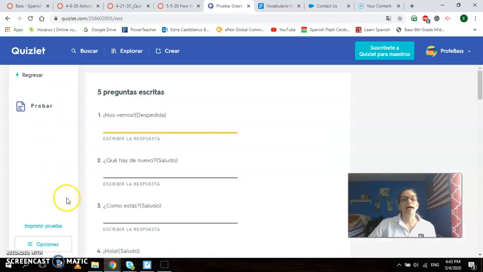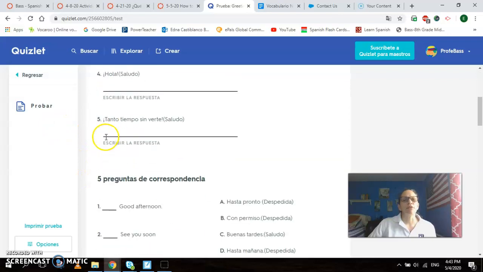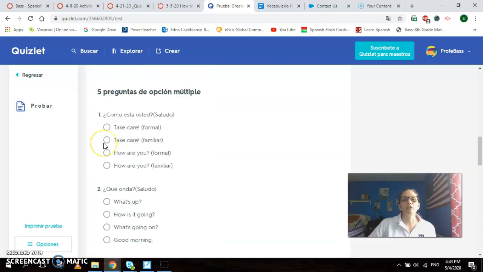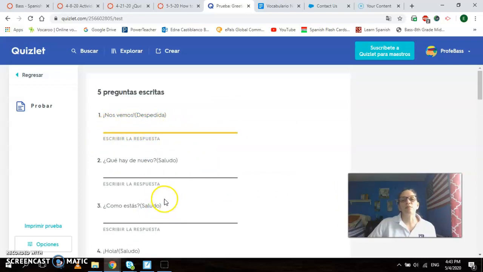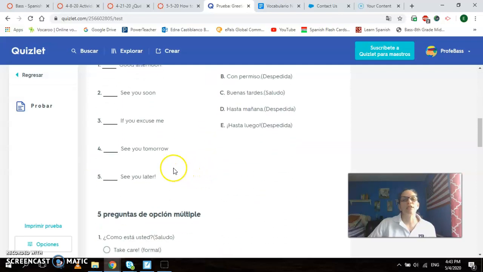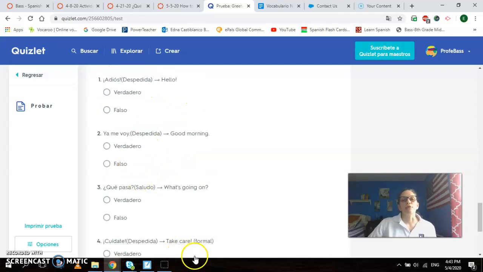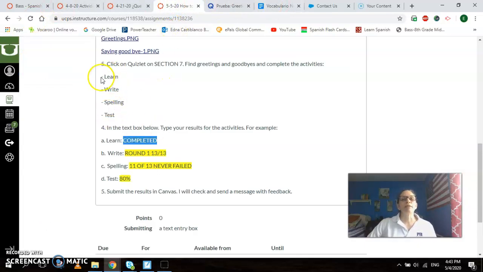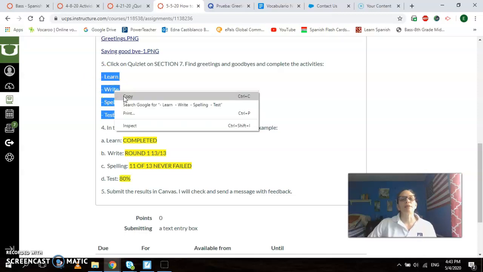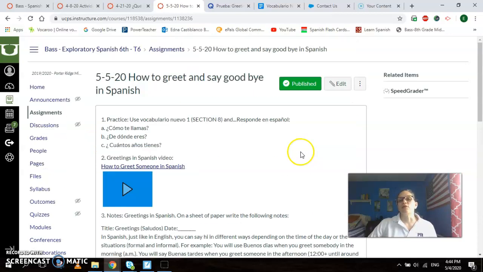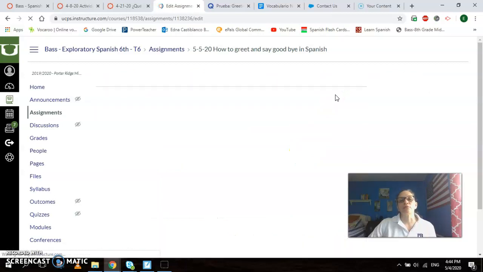In the test, I'm pretty sure it's 20 questions. You get 20 questions in different formats: question and answer, match, multiple choice, and true and false. So for all those results, what you do is copy this, or this one if you prefer. We already had the other answers there. You copy this one, and then you put your own results.